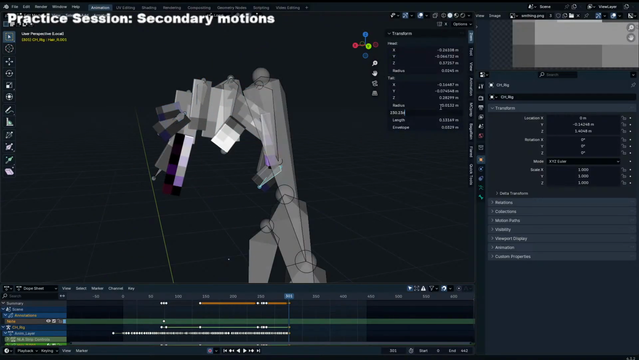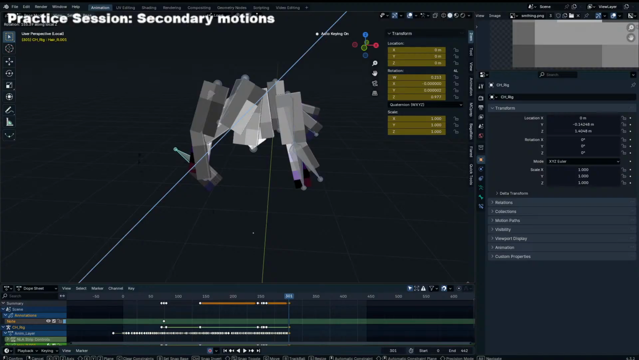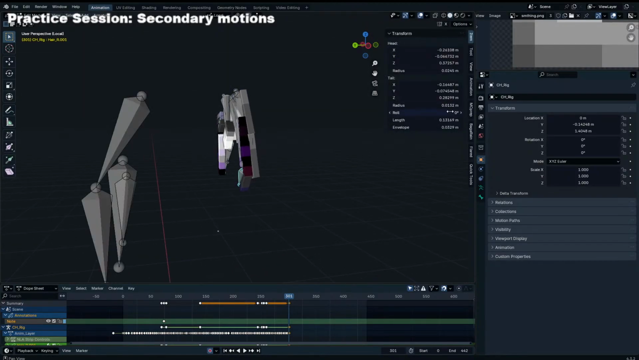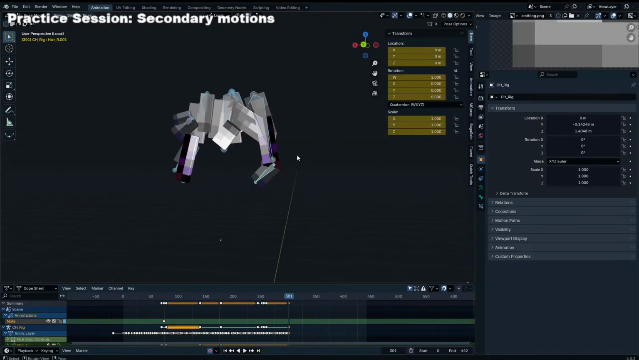Okay, and then you need to have a roll of 0 as well. So when I rotate you, you rotate... Where are you rotating? No, that's not a good roll. Roll like this. Yeah, much better.